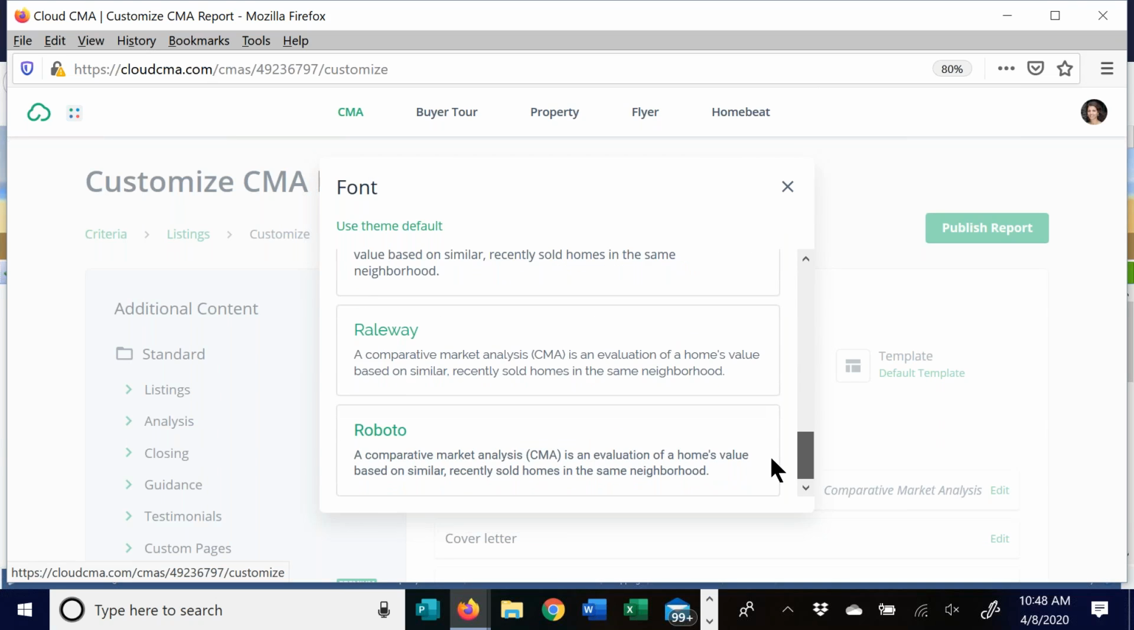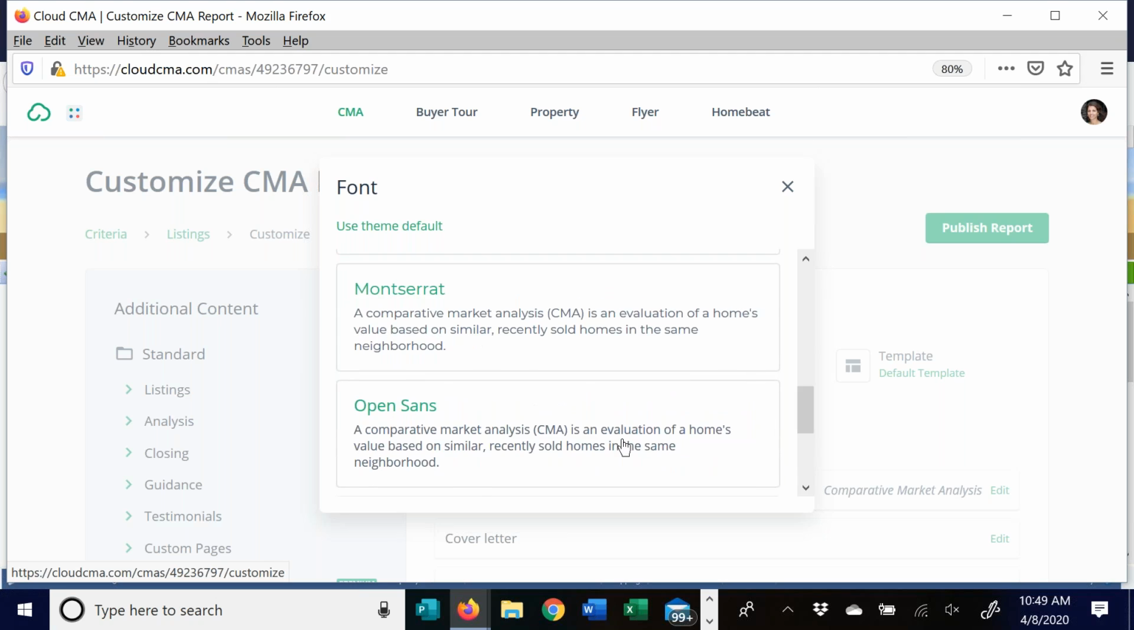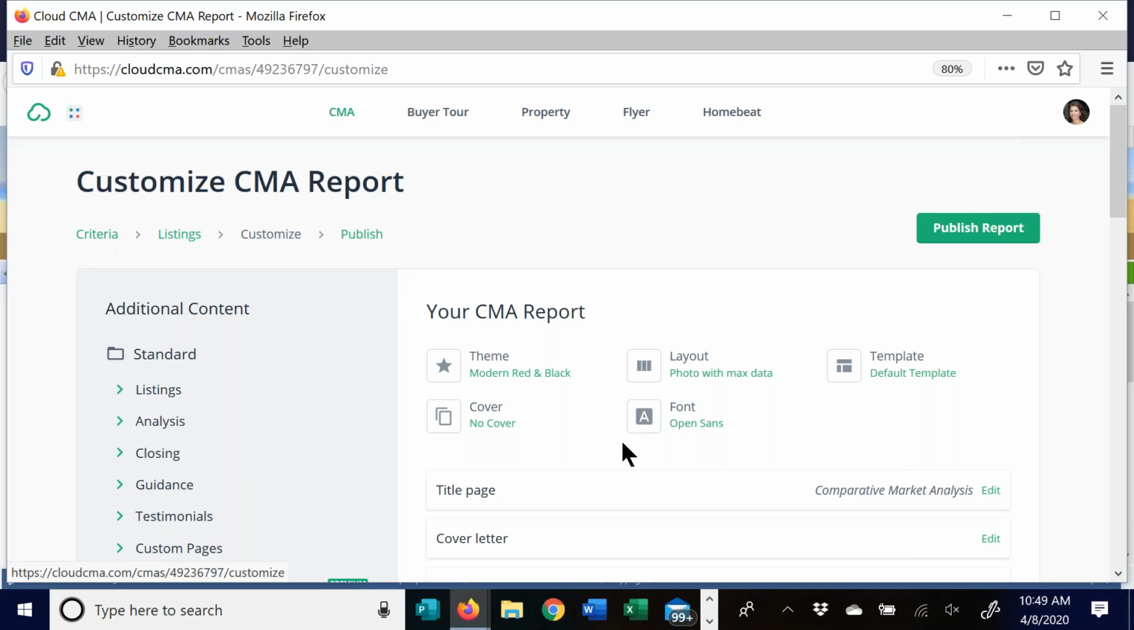There aren't that many in here, but they're all very clean and easy to read. We used to have a ton of choices, and some of them were really off the wall and really hard to read. You want something, because your whole report is the same font, so just make sure it's something that's going to be easy for your clients to read.